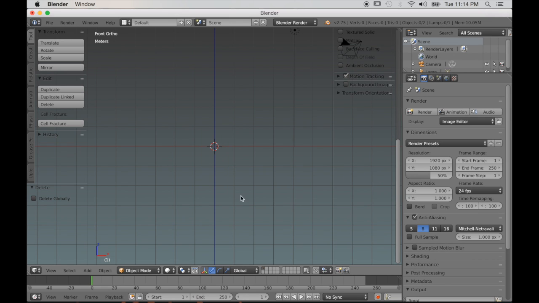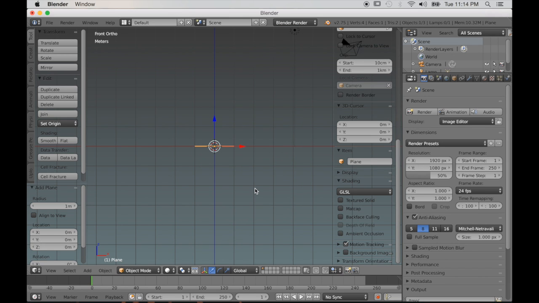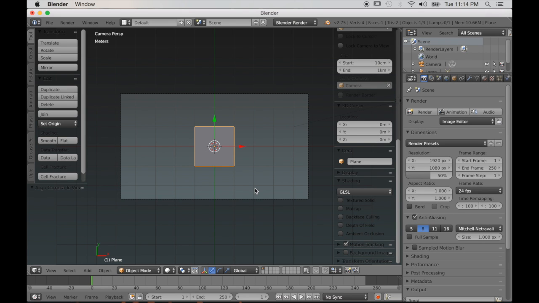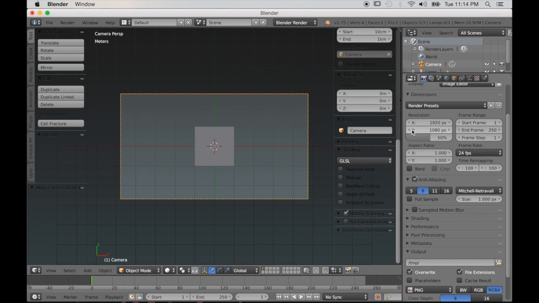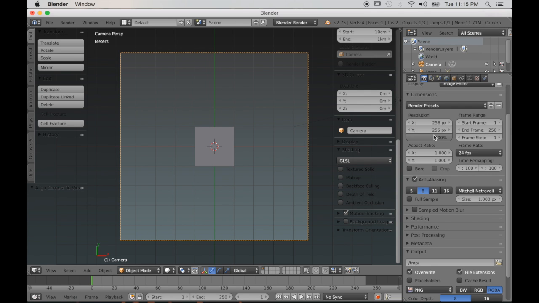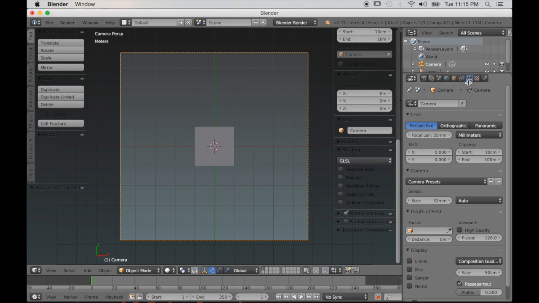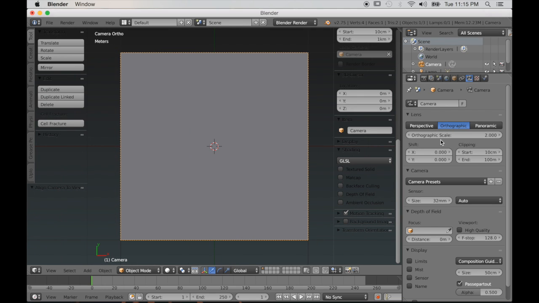Now I can begin working on the animated texture. I'll add a plane, and then go into top orthographic view with 7 on the number pad, and then hit Control-Alt-0 to go into camera view. Now I'll select the camera, and under my resolution, I want it to be 256 by 256. And then in my camera settings, under the lens, I'm going to go to orthographic and change the orthographic scale to 2.0, which is the exact size of the plane.